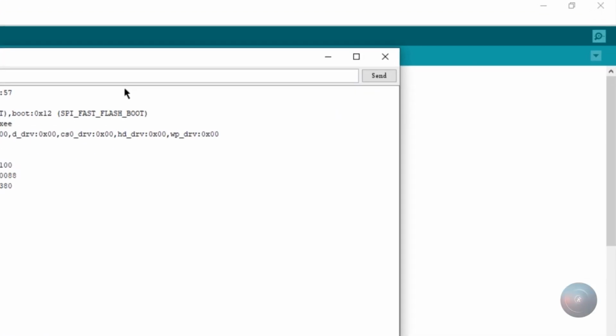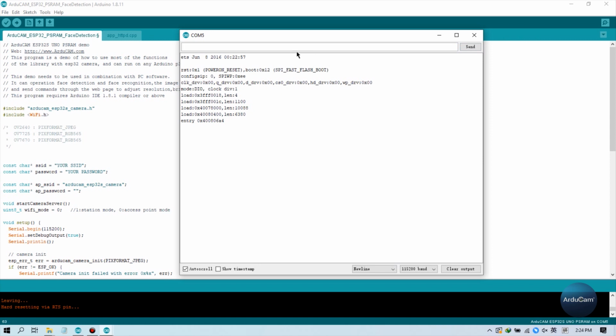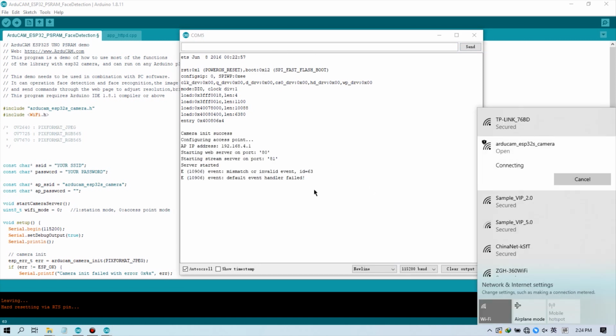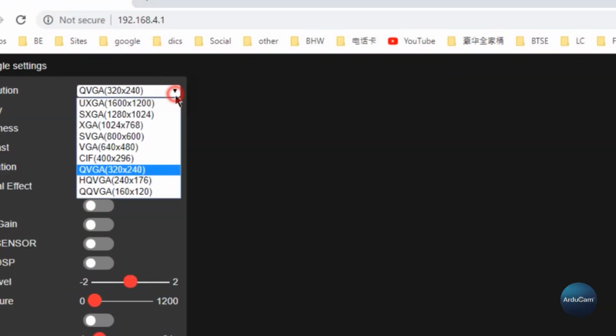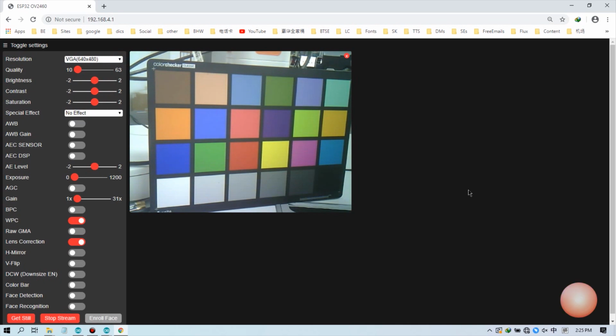Once it's uploaded to the board, you can open the serial port. And then connect to the ESP32 Wi-Fi. Once connected, you can go to a browser and type 192.168.4.1 to see the control panel.